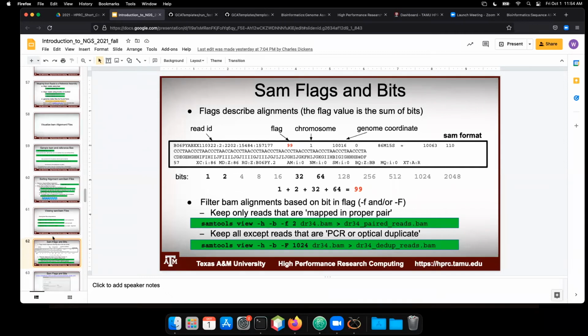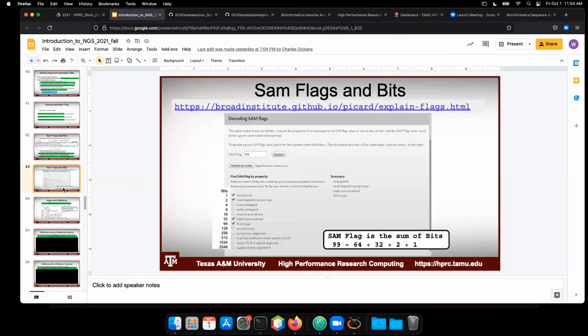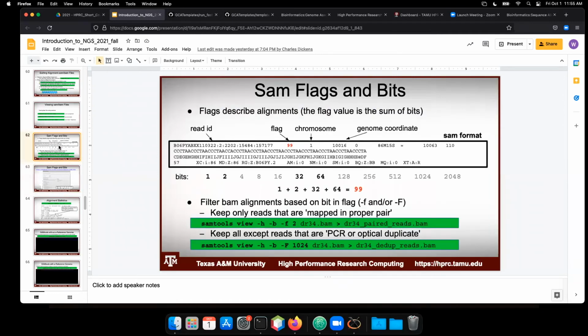So let's go down here first. Flag of 99. This is a great tool you can use and explore more later. Just Google explain SAM flags, and this will come up, and you can click around and it'll produce SAM flags. So for 99, that's going to be a read that is paired, it's mapped in the proper pair, its mate is on the reverse strand, and it's the first in pair. All right, so quite a bit of information just in the number 99.